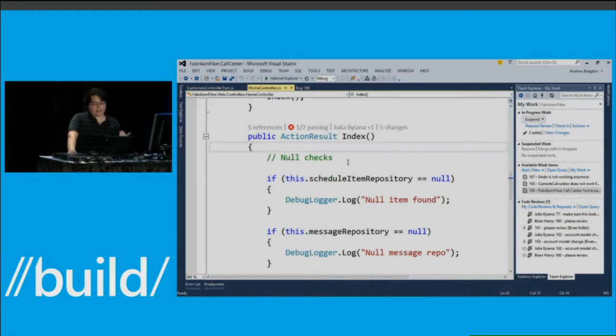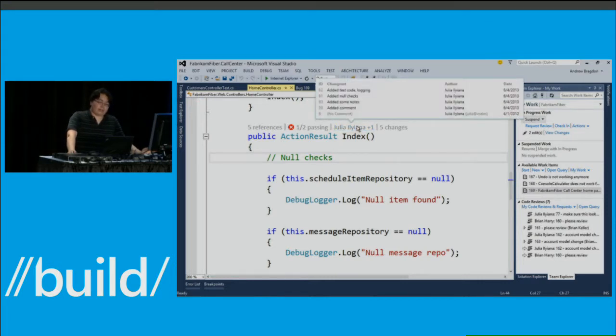The next indicator is telling me that the last person to touch this method is Julia. And I kind of know her a little bit. She's on a different team. But I can see that if I click on this, here's the changes that have been made, and they've all been made by Julia, actually. So it looks like she would be a good person to talk to if I had a question.